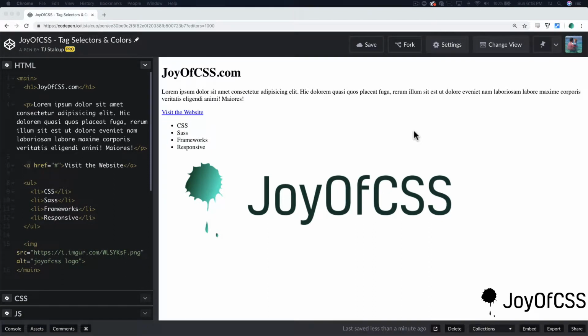Welcome to part 2 of the Joy of CSS. In this video, we are going to be talking about the tag selector. In the next video, we'll go into more depth into colors.